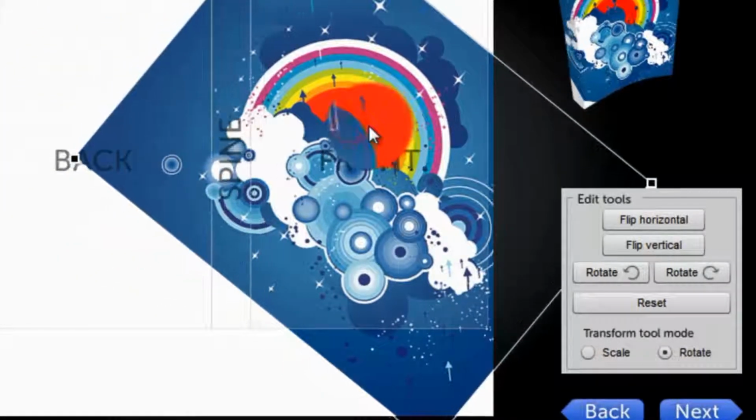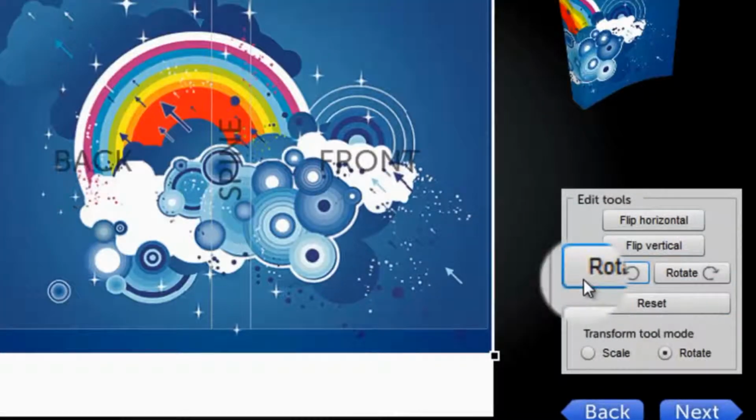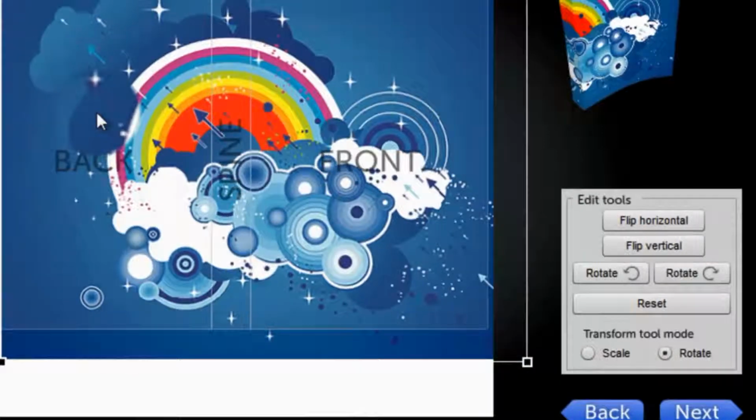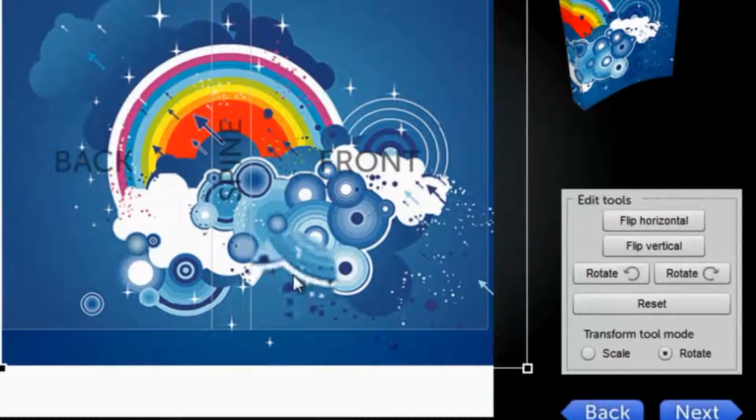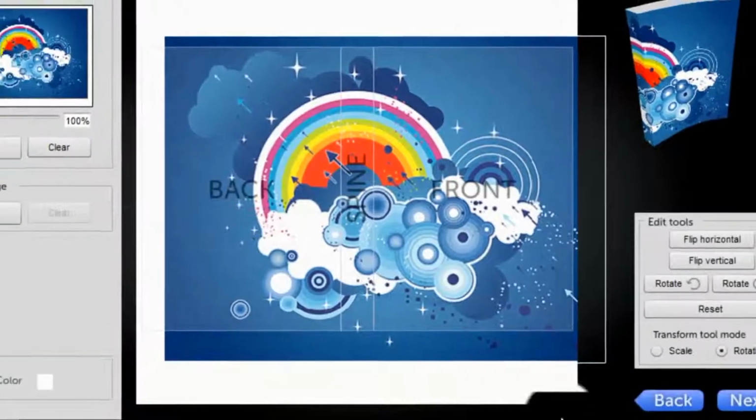Now, because I like the way that the image looked in its default positioning, I'm going to go ahead and reset that. Slide it just a little bit right there. Now, if you want to look at it a little larger size, go ahead and click next. Don't worry, we can go back and make adjustments. I like the way that looks, so I'm going to go back.